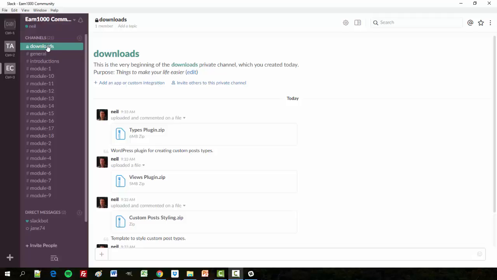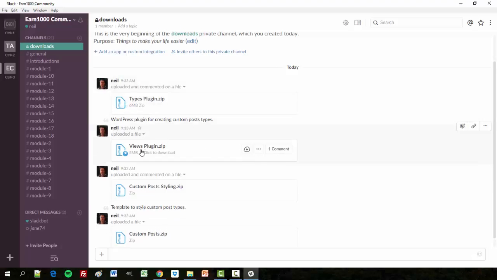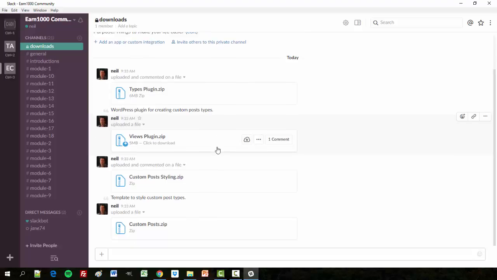In the downloads channel here on the left hand side, I've uploaded 4 zip files, and these are the types plugin that lets you create custom post types. So for example, it sets up special product post types so you can create product pages easily. And we have the views plugin that lets you style these custom post types automatically, so as soon as you hit publish for your new product, it's all styled and laid out correctly.